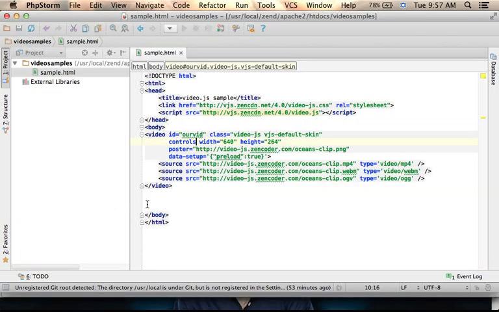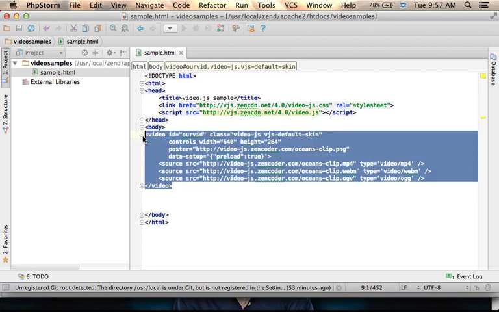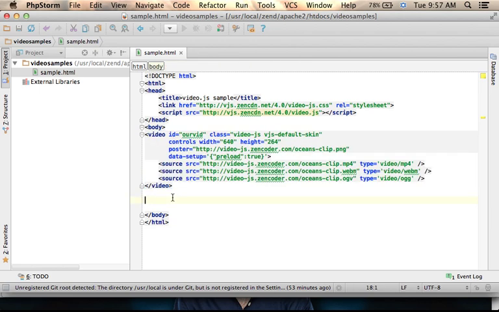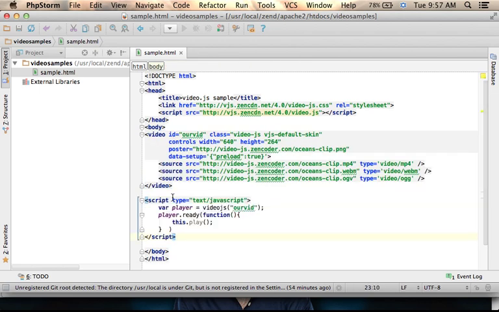Now let's say that we want to interact with the video player, with the object created in the background, that object that represents this specific video player. The simplest way to do it would be calling the video.js function, passing over the ID of the very specific video we want to interact with. Video.js function returns a reference for that object.